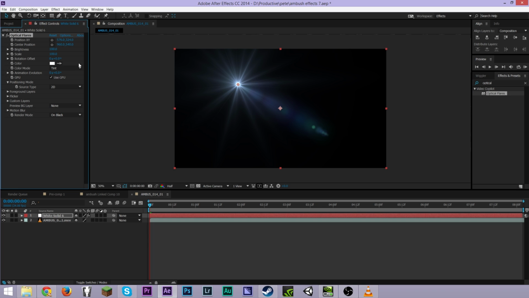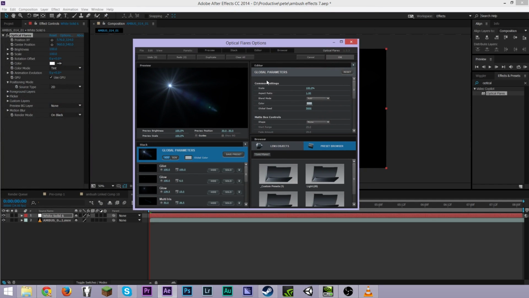Now if you aren't going to use optical flares, you can just use a white solid and make a circular mask around it and then apply a glow to it, and you can play around with that. I haven't played around with that myself, but you can certainly play around with that yourself. Okay, so this is going to be sort of the flare of the thing.